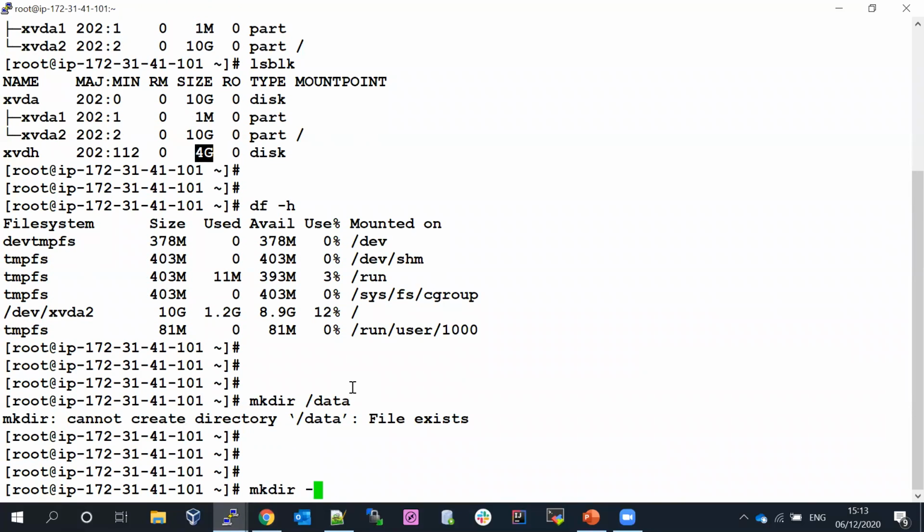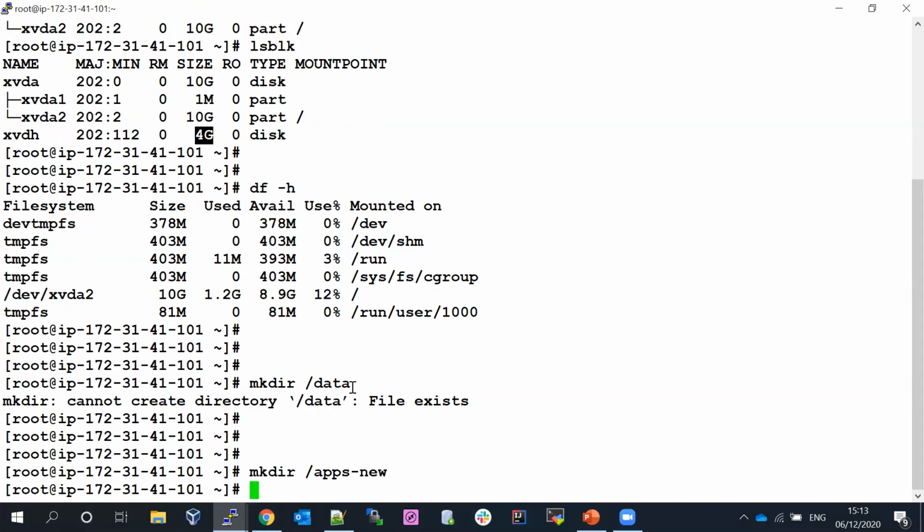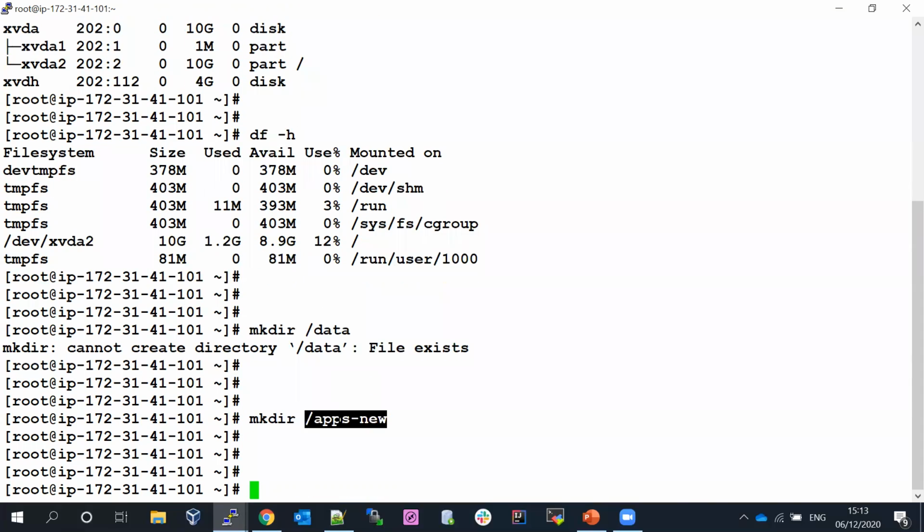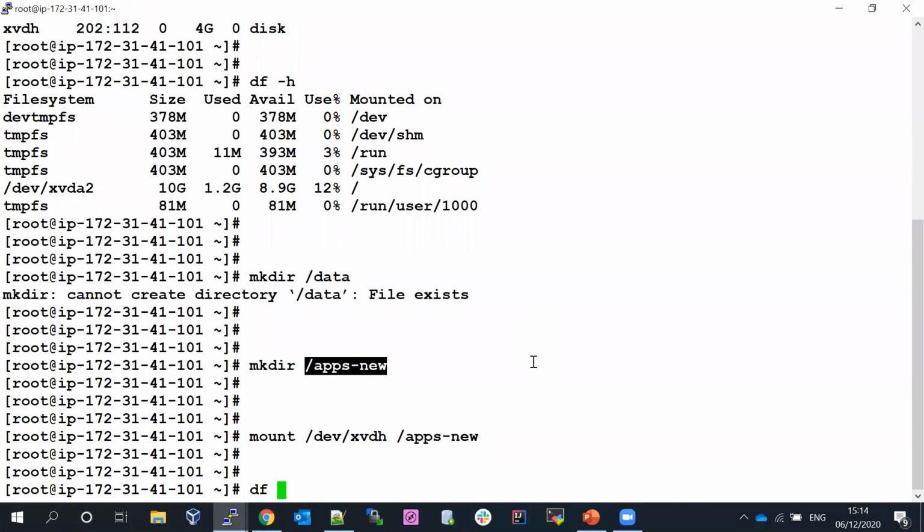I'm going to create a file system here called apps new. I created apps new. Now I would like to mount it. How are we going to mount it? What is the device name you are using? Dev, and the name is what we see in LSBLK, this is the volume name. If I select this one and enter, you can see the volume is mounted.